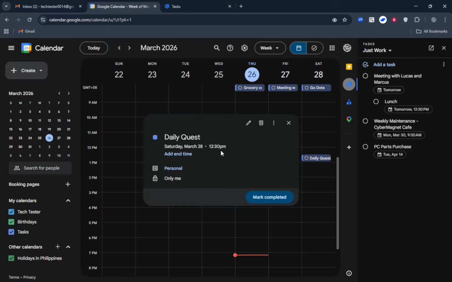As a quick tip, if you still don't see pop-ups, make sure your browser and your computer's notification settings allow Google Calendar to show alerts. Keeping the Calendar tab open and signed in helps ensure those reminders reach you reliably.